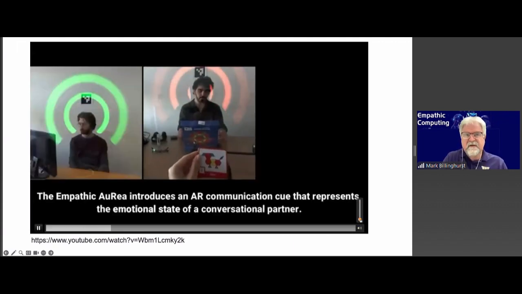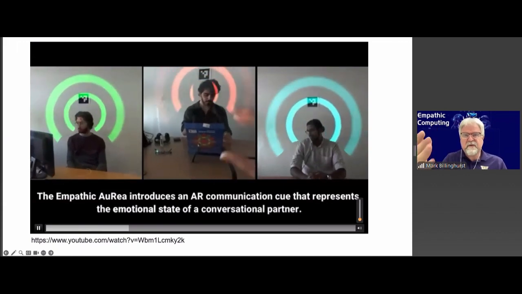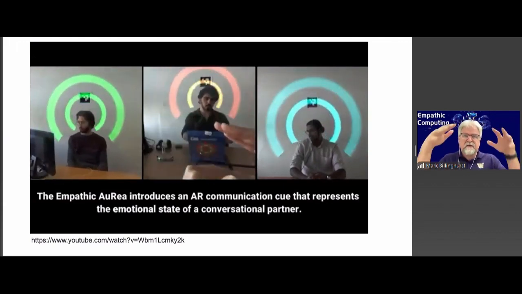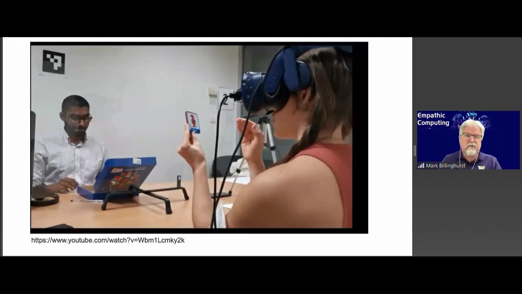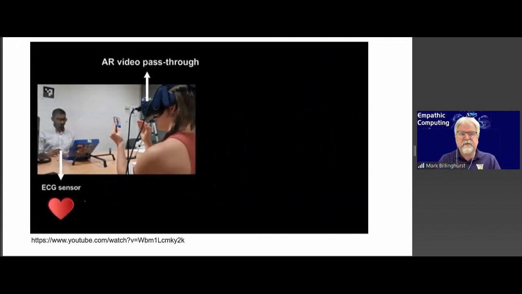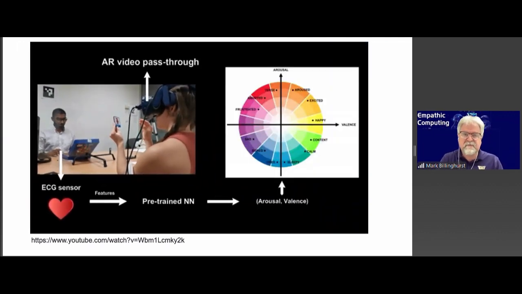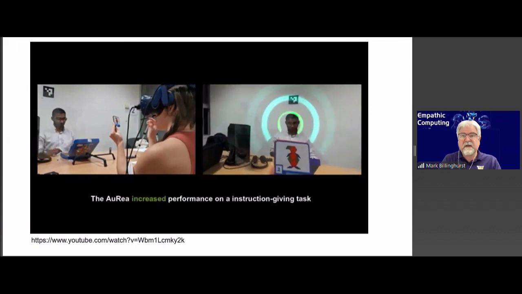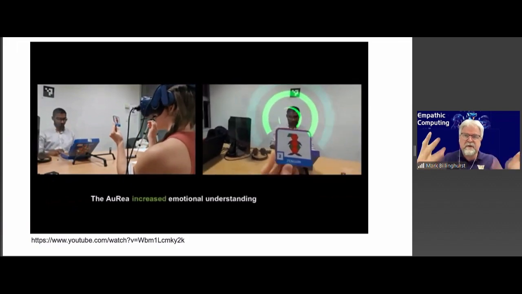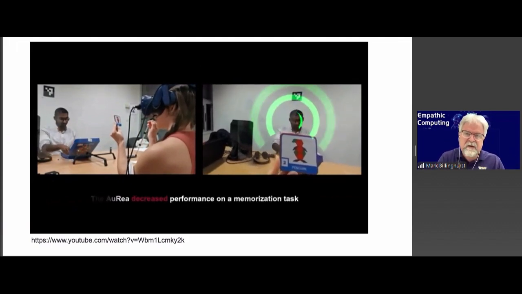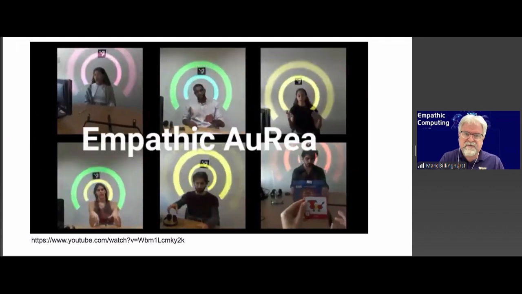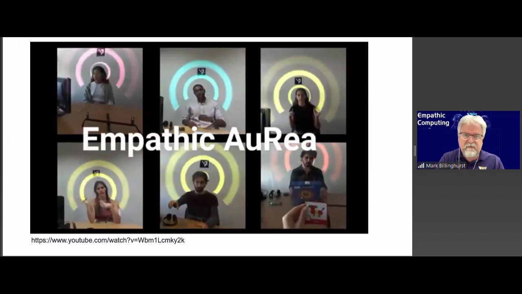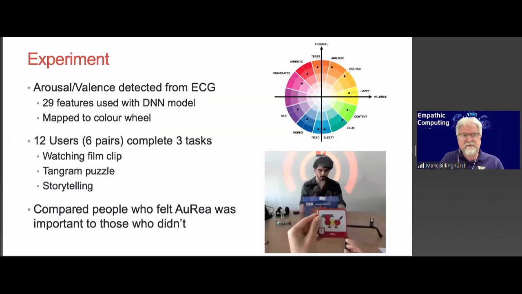So you can see here, you can talk with the person, and depending on their emotional state or stress level, there's this aura that appears around them. So how that works is we use an ECG sensor and a pre-trained neural network to map to arousal and valence, and then use that to show different colors around the person to give you some idea of how they're feeling. And then when Andrea did this, she ran a user study to see if people were better connected to the other person when they were using the system.